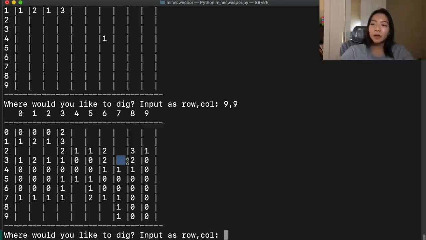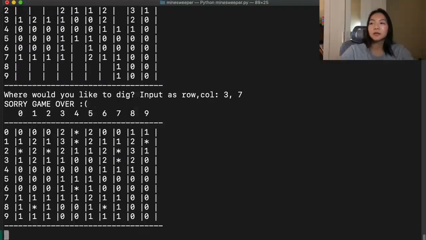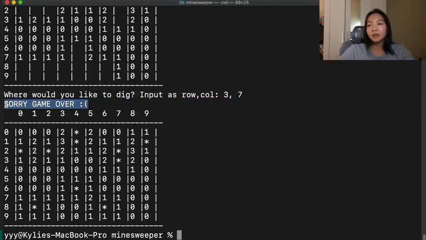And if we look at this spot right here, 3, 7, well, this is actually very clearly a bomb, right? So let's dig there on purpose. So we dug at 3, 7 and it says, sorry, game over. And it actually reveals that, yes, this was a bomb. And this was the entire map of our game to begin with. There you have it, a command line version of Minesweeper.